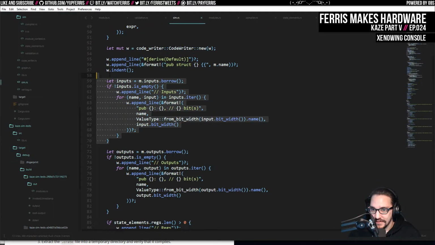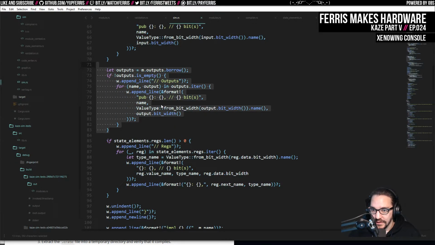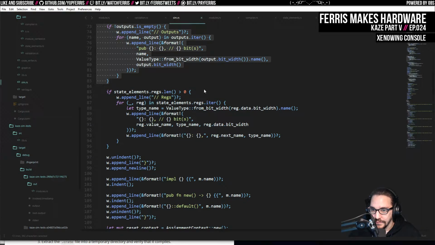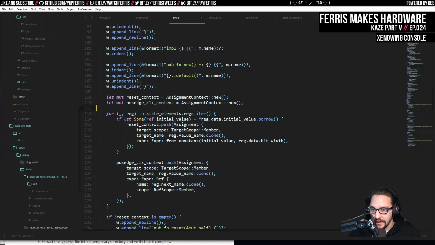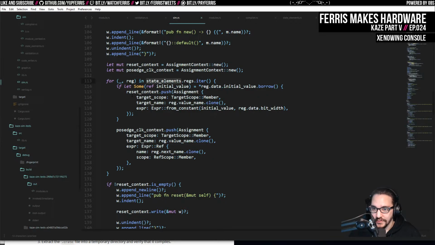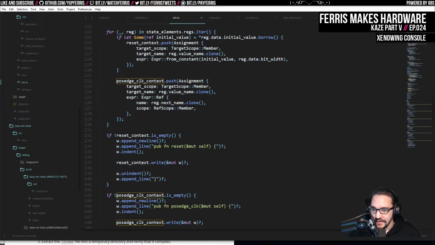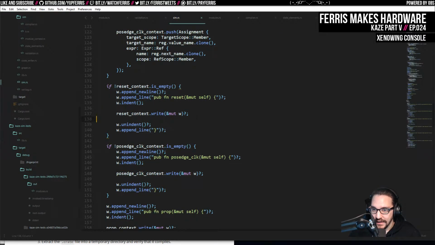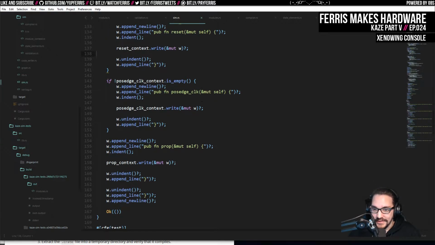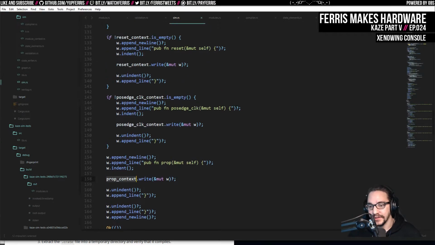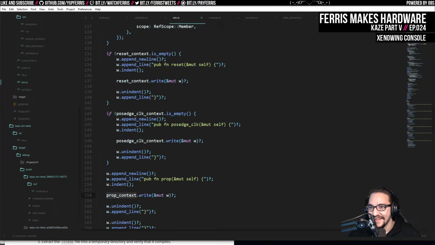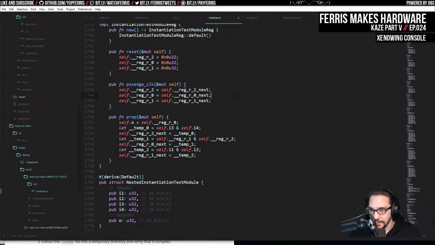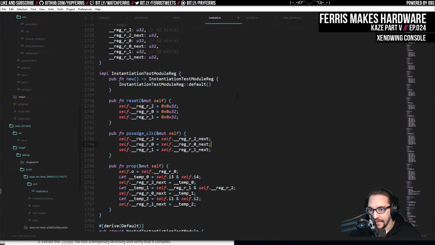And so then we generate these inputs, we generate the outputs, and these are fields on the struct. And if there were any registers, we generate definitions for those. And if we had state elements, we also generate some code into these reset and posedge clock contexts. And then we actually write out those contexts if they have anything in them. And when it writes these contexts, it literally just writes out all those assignments one by one. So it's a really straightforward compiler, which is kind of the point. That's one of the ways you keep these things robust: you keep them simple. So yeah, pretty happy with this.